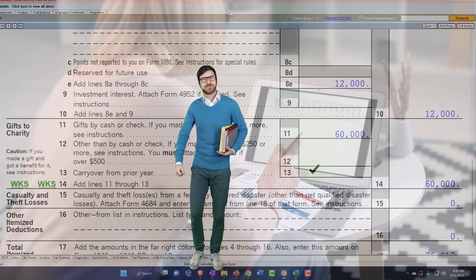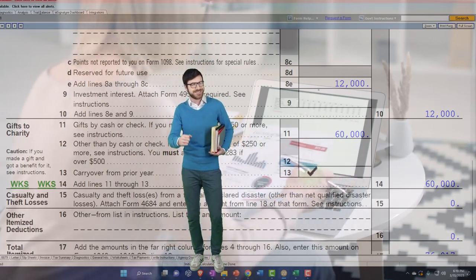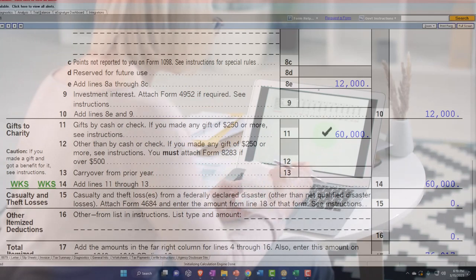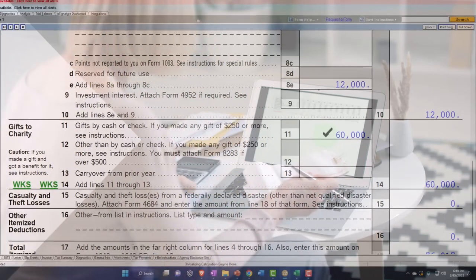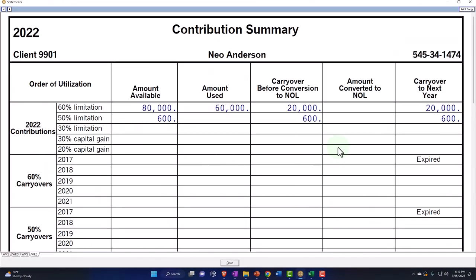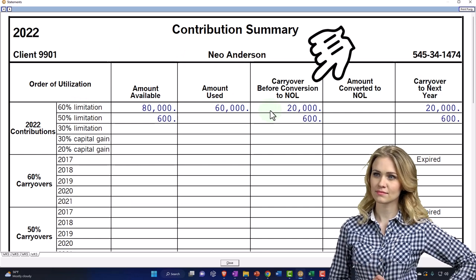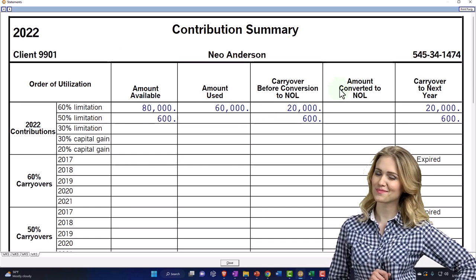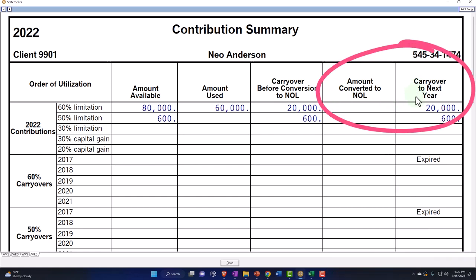So now you've got line 13 would be a carryover from a prior year carried over into this year. And if we deducted too much this year, then theoretically we would be able to carry it over into the next year. Now here's a worksheet summary of it. We have the 80,000 and then the 600, and then the carryover before conversion to NOL amount. So this is the carryover to next year, the 20,000 and the 600. So that's how the carryover would work.